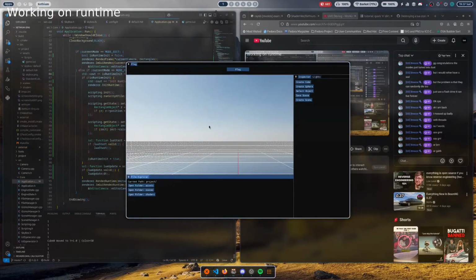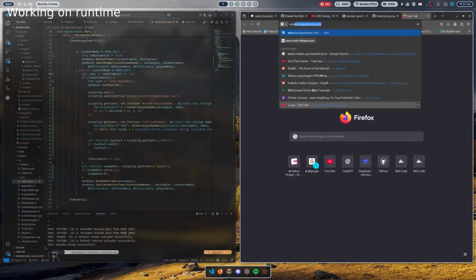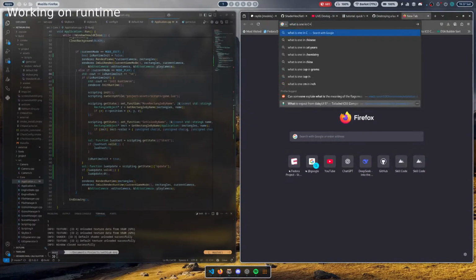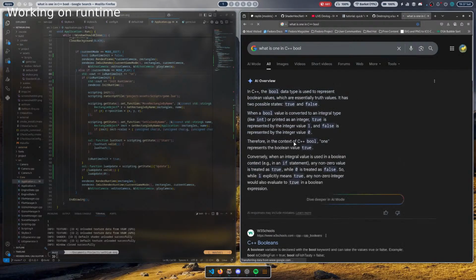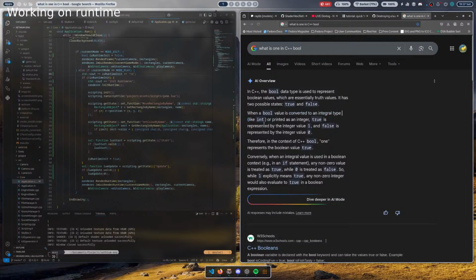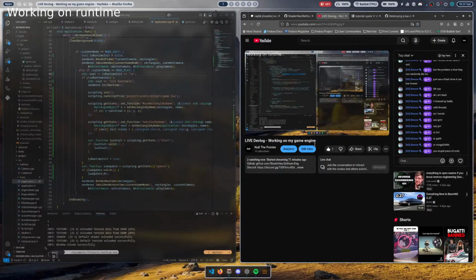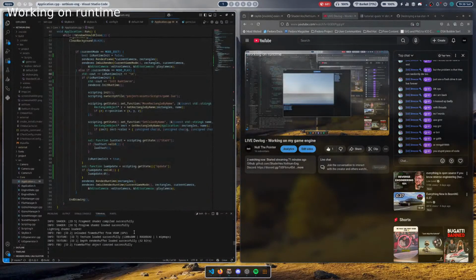What? 1. So what is 1? I think 1 is false. Alright, yeah. So a bool value gets printed as an int, where true is 1 and false is 0. So why the fuck is it true this time? Has it ever been 0? No, it has never been. It just started as 0.